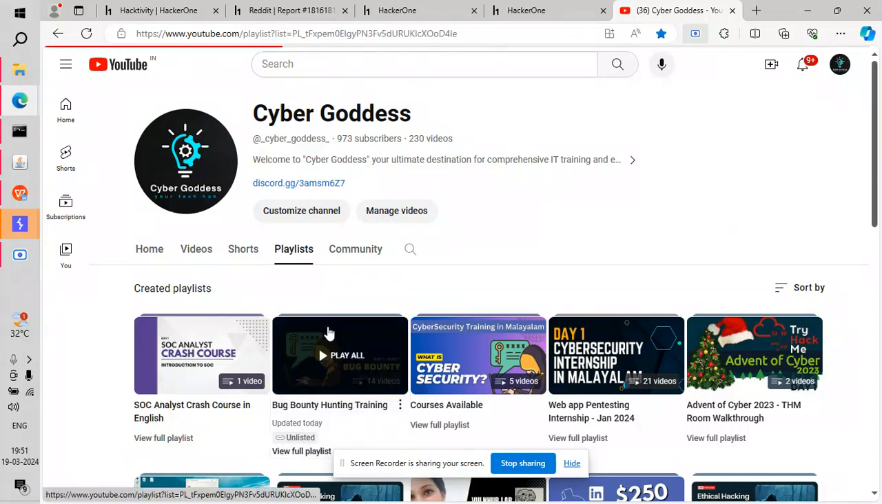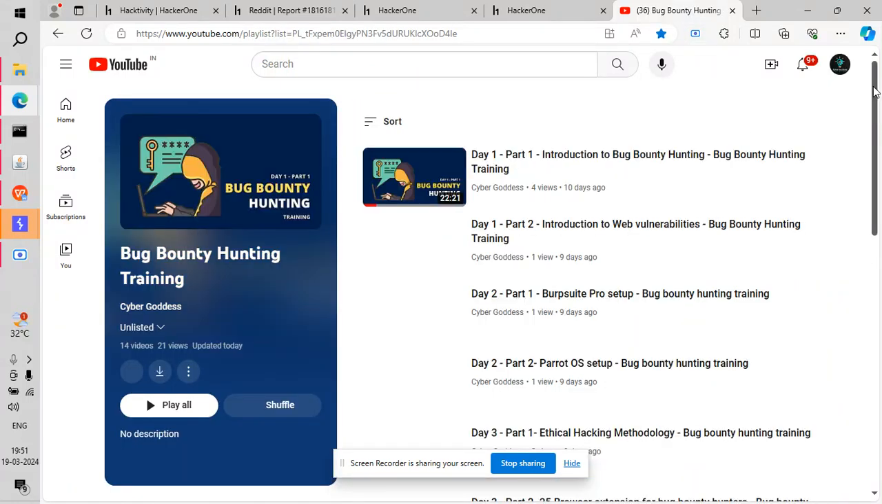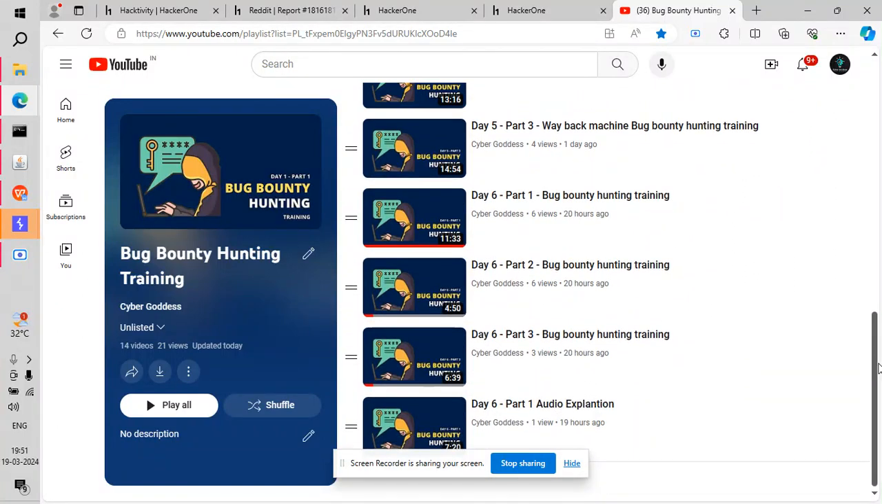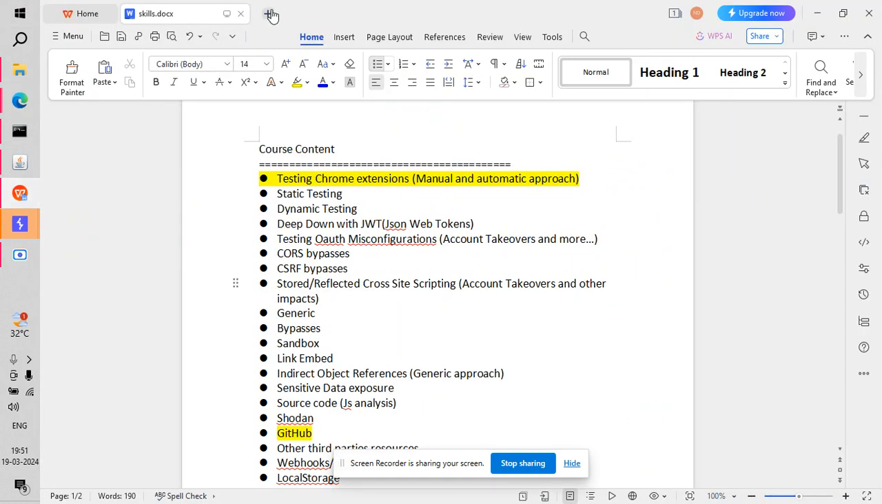Hello. So we have learned a few steps that we need to do pre-bug bounty hunting, right? So today, first thing we have to learn is how to write a report and how to submit a report. After that, we can get into the practical session.